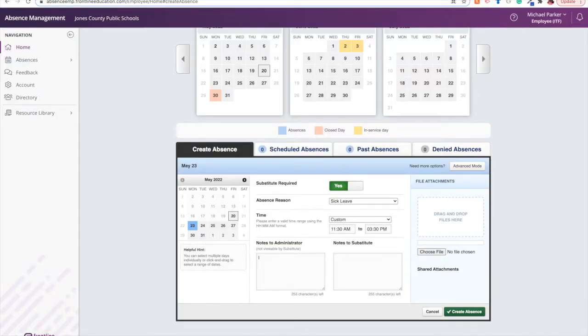Once you've established when you're going to be gone, you need to leave a note to your administrator. Just your principal will see this. This is why you are absent. The notes for the substitute will be seen by the substitute that picks up coverage for your class.